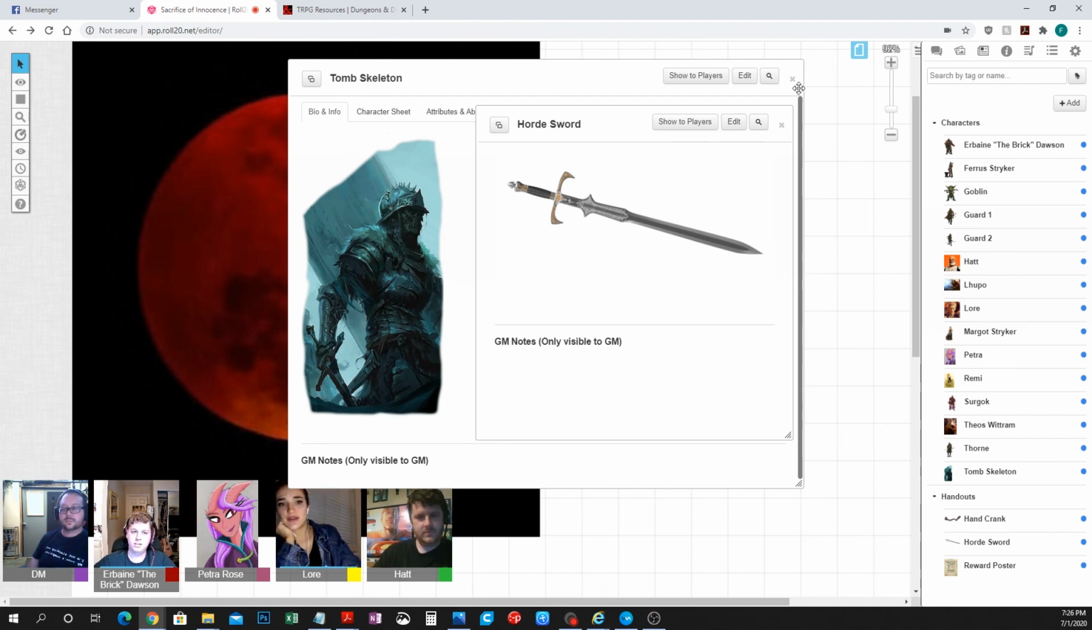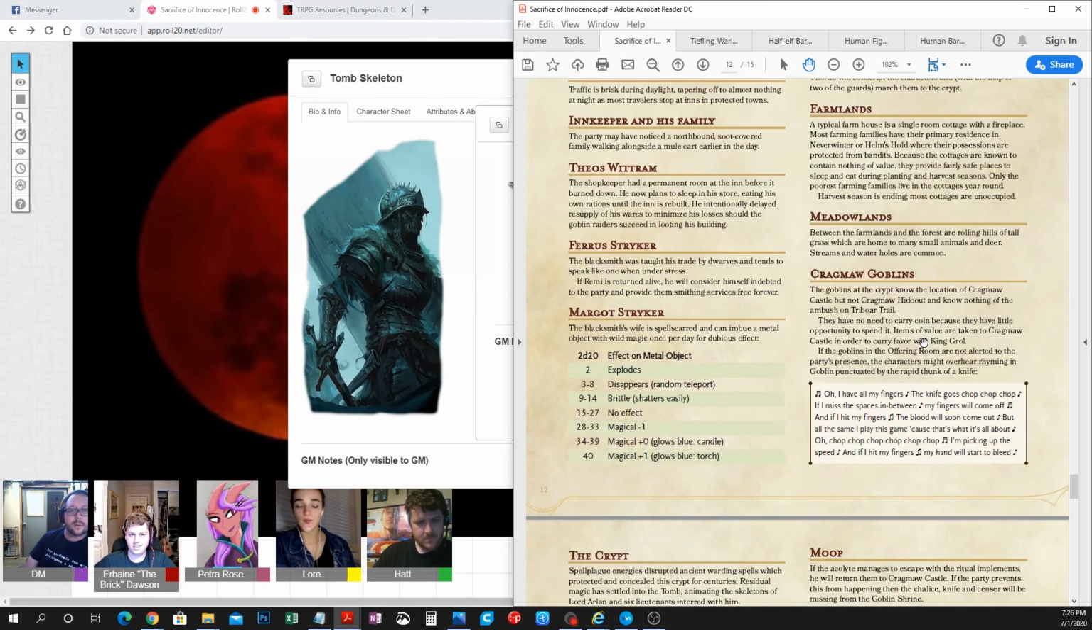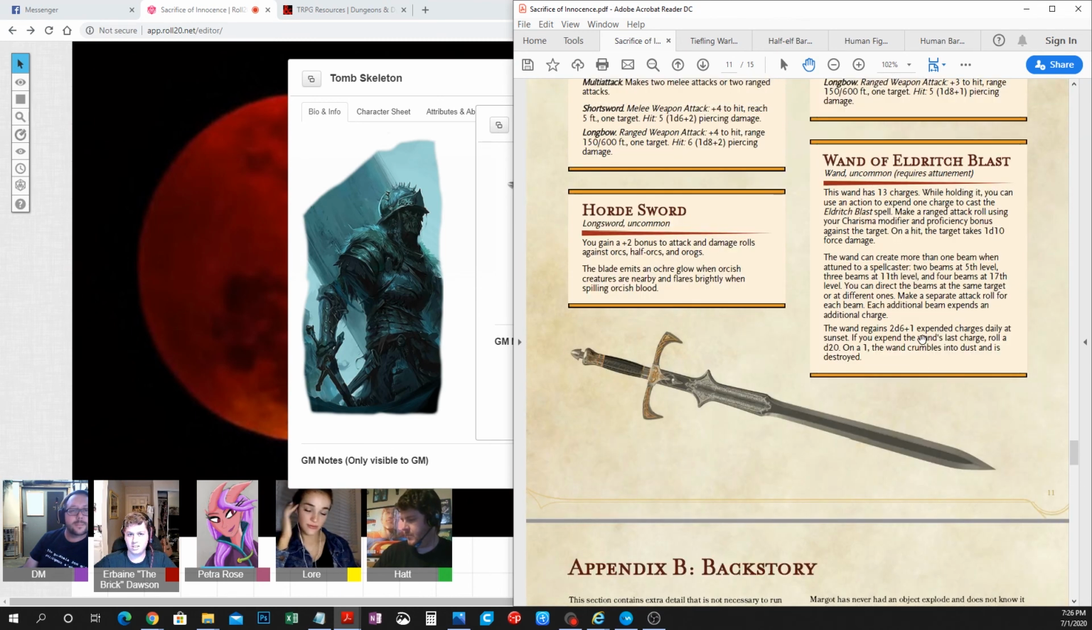As a minimalist, I don't like that. It is like extra damage, I think, against orcs and such. Is it a long sword or a great sword? Let me actually look at that. I don't remember. Let's see. Horde sword. Yeah, more proficient in simple weapons anyway. Plus two bonus to attack and damage against orcs, half-orcs, orogs. Long sword. Okay, that's fine.